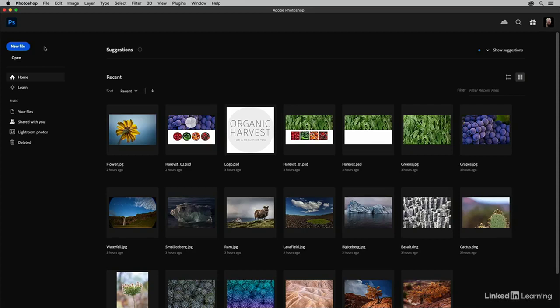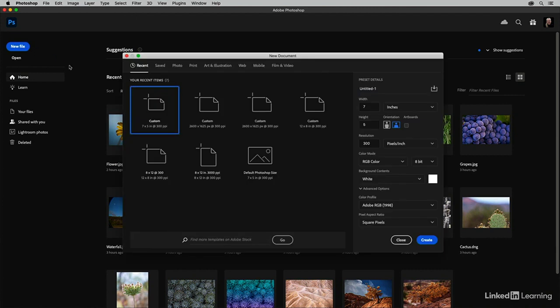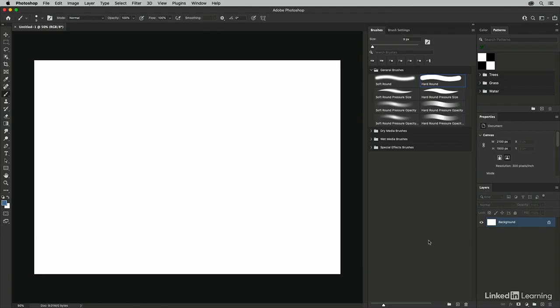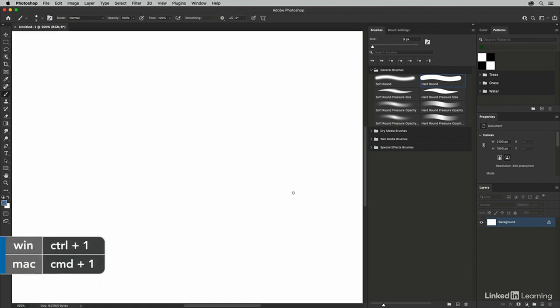In the next few minutes, we're going to take a look at a number of different brush presets as well as how we can use the brush settings in order to customize them. I'll start by opening a new file, just make it 7 by 5 and click Create. Then to zoom in, I'll use Command 1 on Mac, Control 1 on Windows.